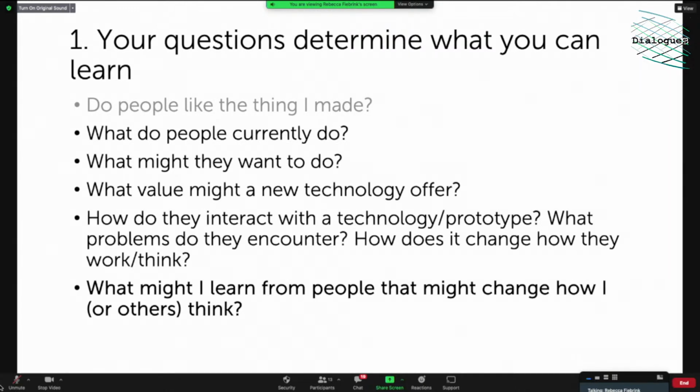There are a bunch of other questions that are probably more interesting, which if you start to answer them, even if imperfectly, they're going to really inform the way that you think about something, right? So what do people currently do? What might they want to do? A bunch of other options, and most of which I think can be summarized by this last one. What might I learn from other people that might change how I think, or how others think if my goal is to write a research paper and get it published?